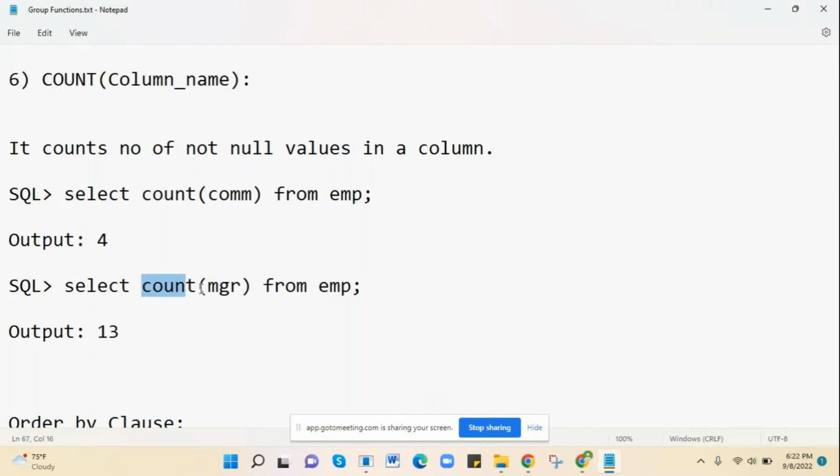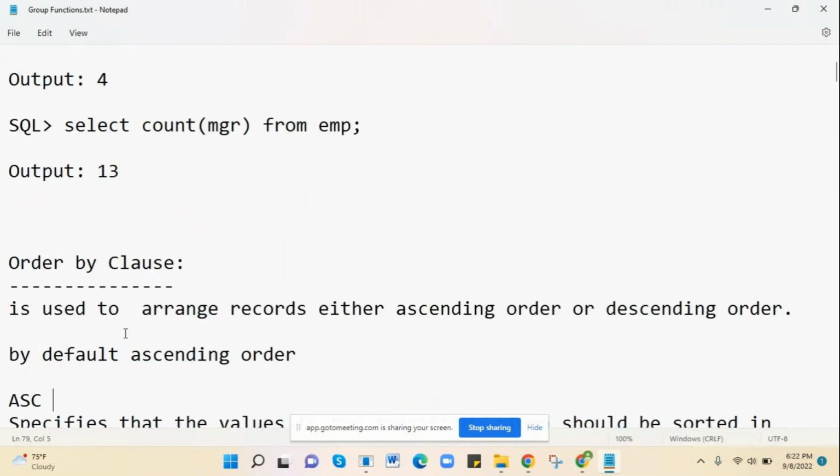You see, count manager will return only 13. Why? Because King doesn't have any manager.